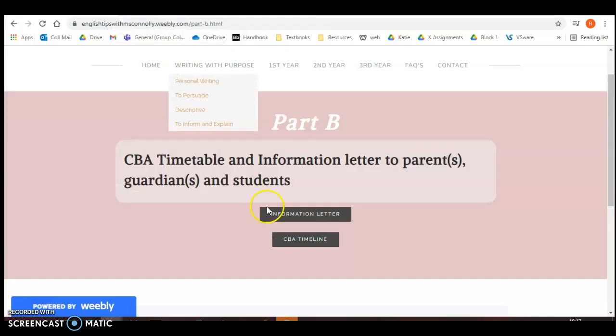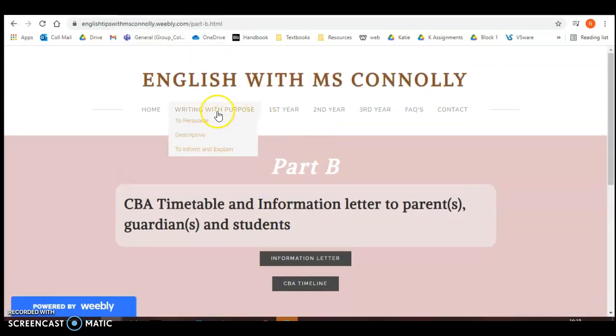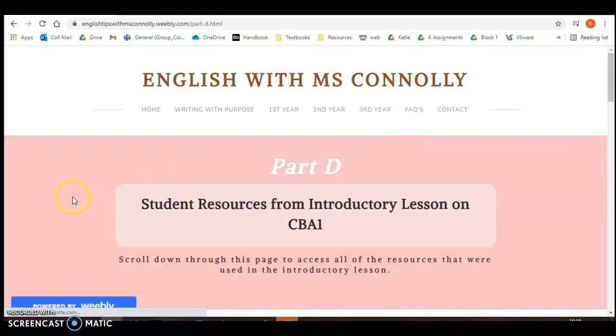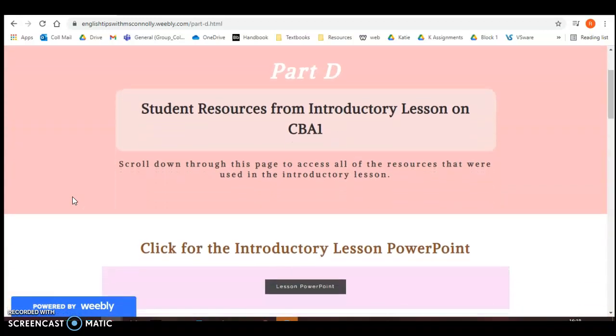Moving on then, if you go into the top here again, into the menus, you go into second year and hover over it, and you will be brought to classroom-based assessments. You hover over that and the drop-down menu of the different parts are available here. So we're in part B. We'll move on to part D. And part D will bring us to the student resources from the introductory lesson on the CBA 1.